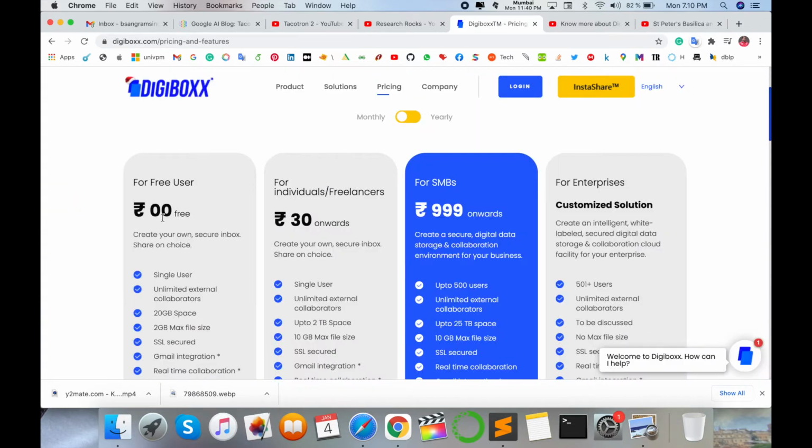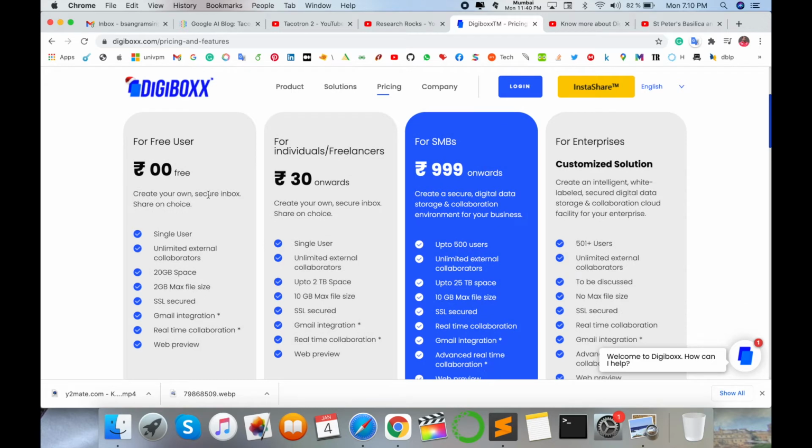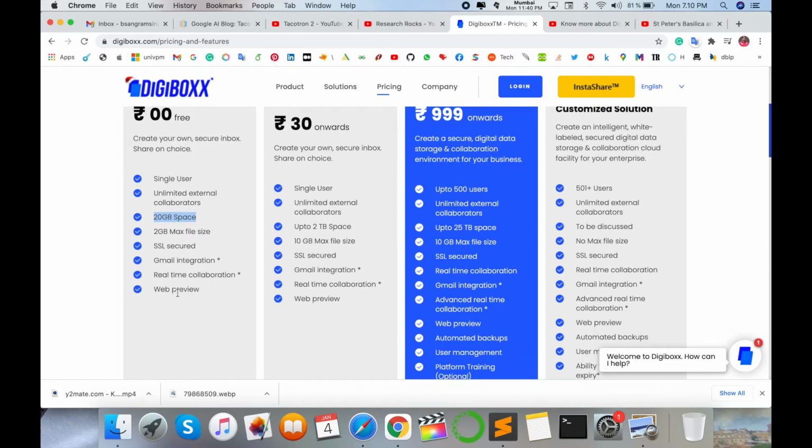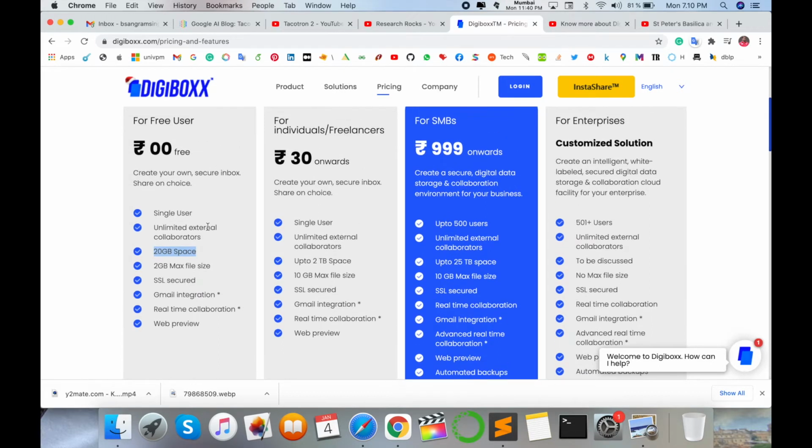For a free user, zero fee, you create your own account, store in the inbox, and share. Choose single users. Single users get 20 GB of space free and a 2 GB maximum file size. Each file can be up to 2 GB. SSL security, Gmail integration, real-time collaboration and web preview are available on Digiboxx.